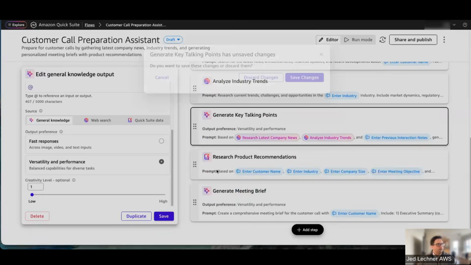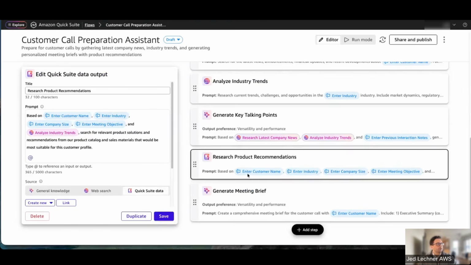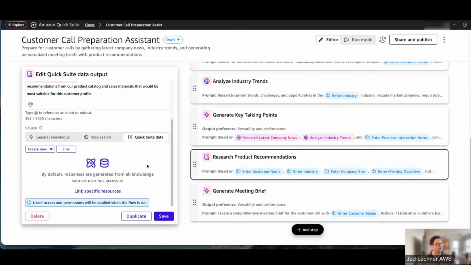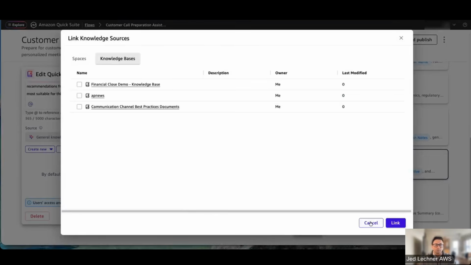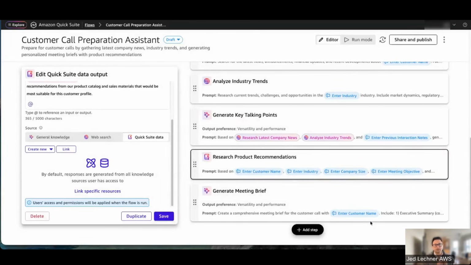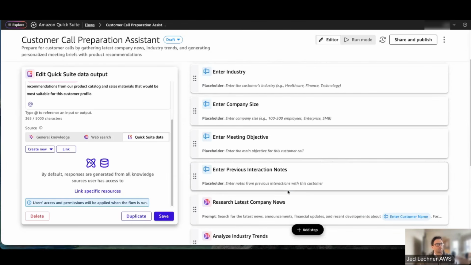And then obviously, let me discard these changes. You have the step that utilizes your own internal data. And from here, you can link your individual spaces and knowledge bases to get more refined answers. That way it's not searching across the whole breadth of data, and it'll give you more efficient results.